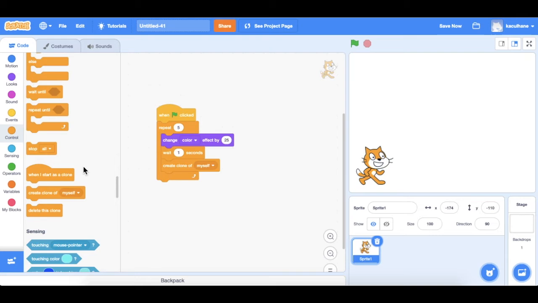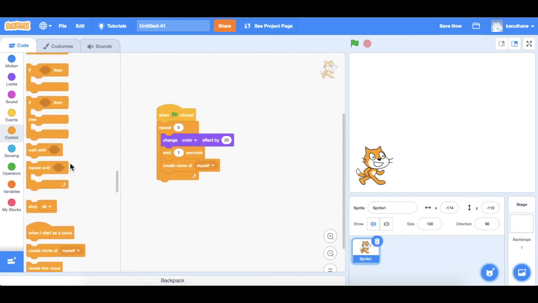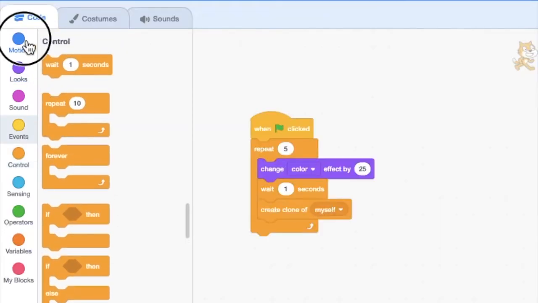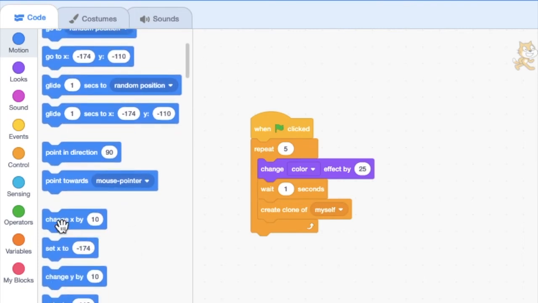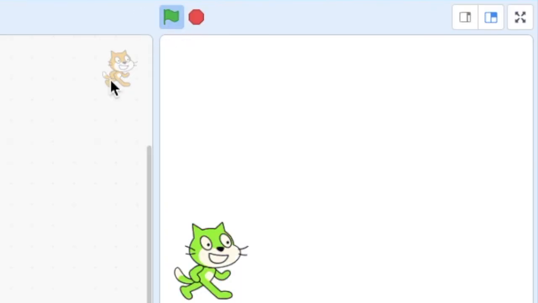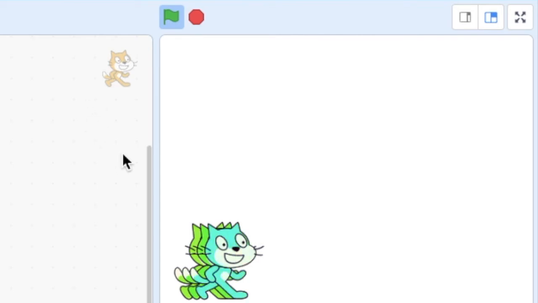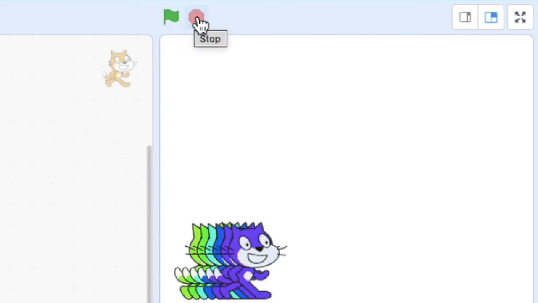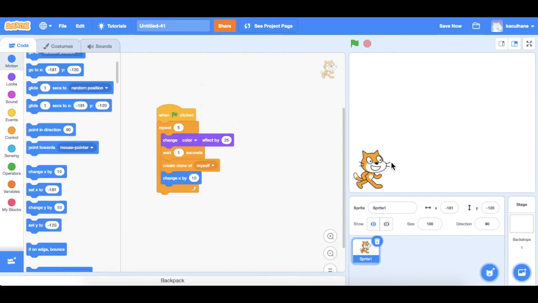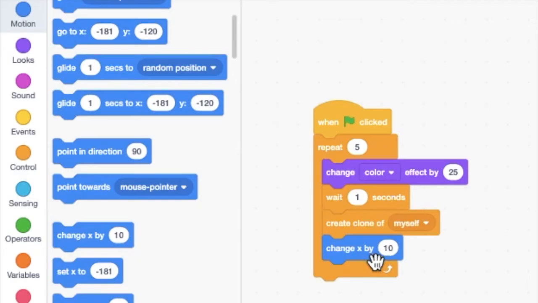So I think I want my Sprite to move just a little bit. So I'm going to go back to my motion, and I think I'm going to grab change X by 10. Let's try it. Alright, my Sprite is cloning himself. But again, there wasn't much space in between each Sprite, so maybe instead of changing X by 10, we can change X by a larger number. So I'm going to try 75.